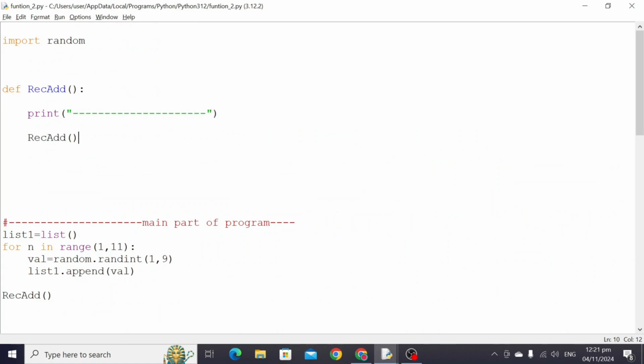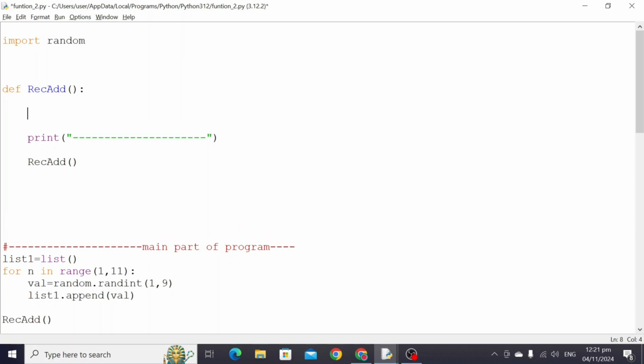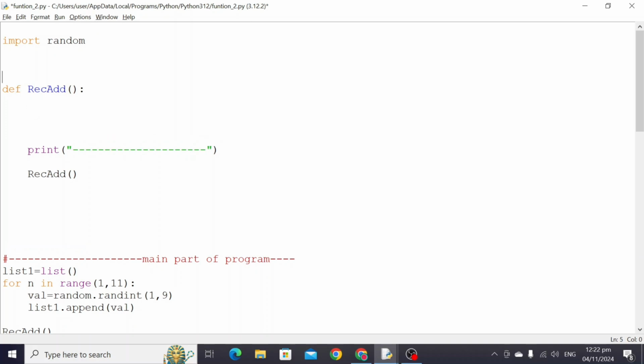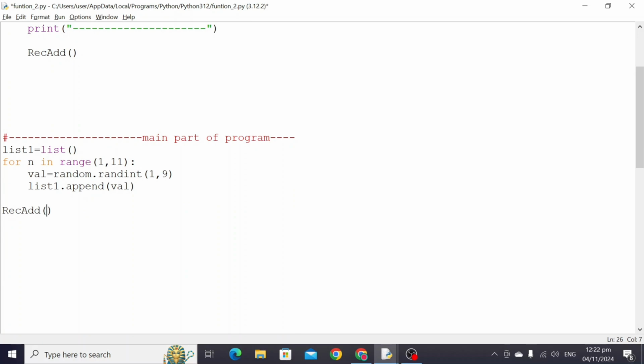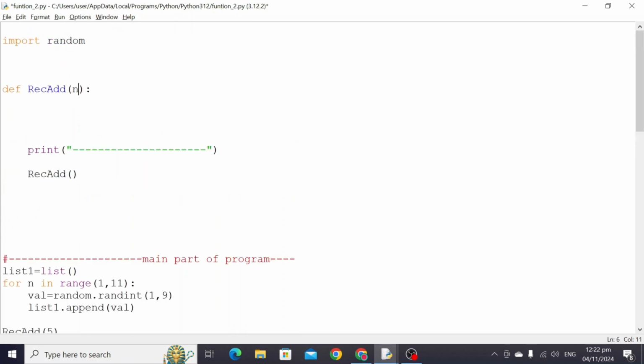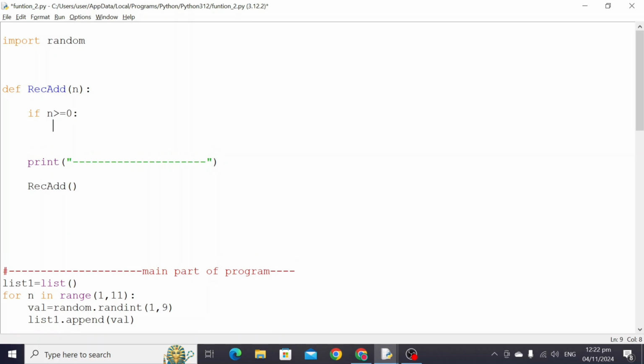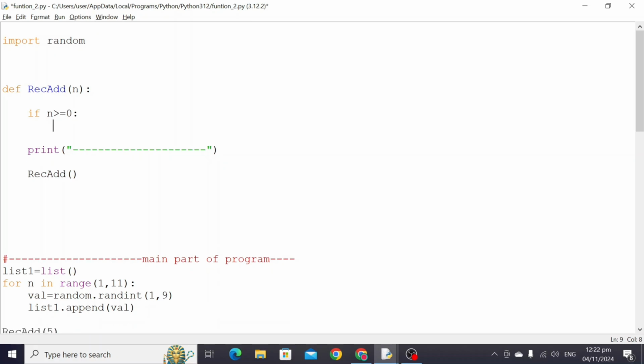But how to stop this recursive process? This we have to understand. We have to create a base case. Base case means a kind of control statement which should be checked and which will stop this recursive process. How to stop? For example, we need to take a number, for example 5. So num is coming here, and we can put a condition: if n is greater than or equal to 0, then print this statement.